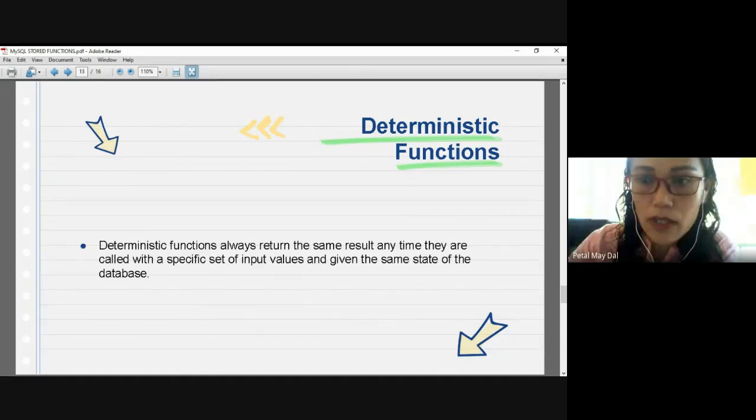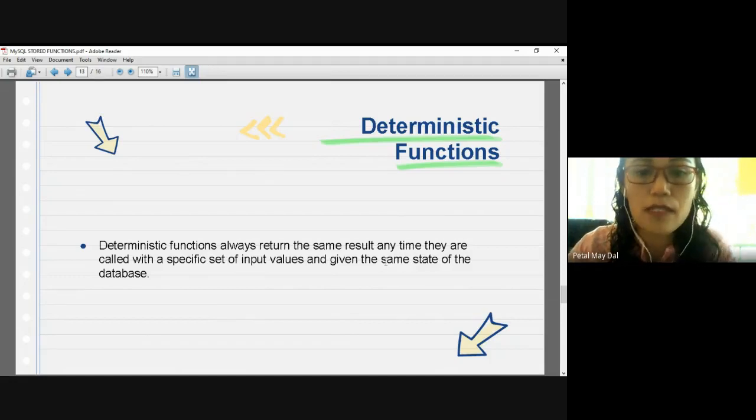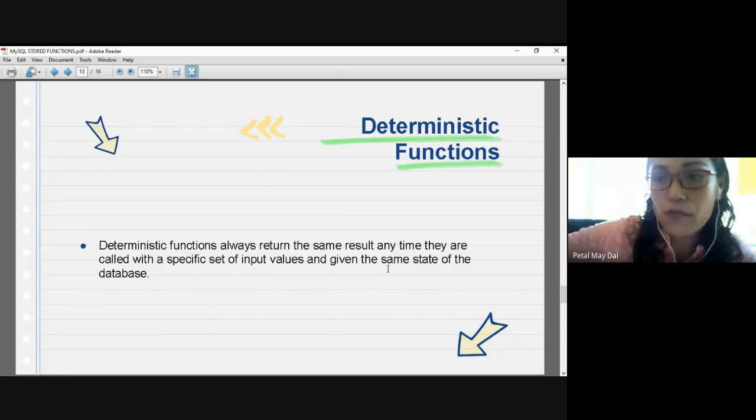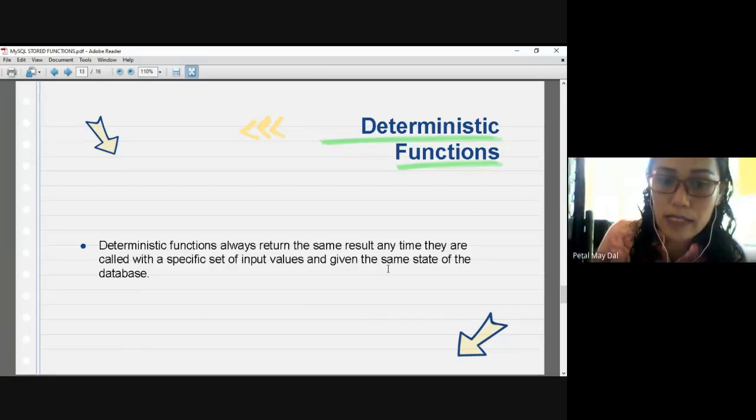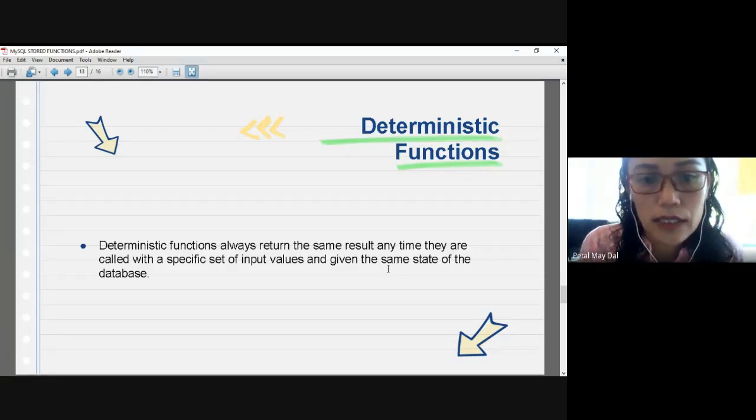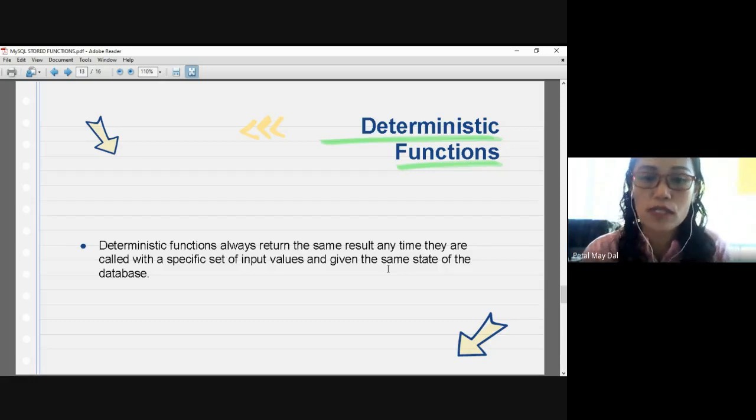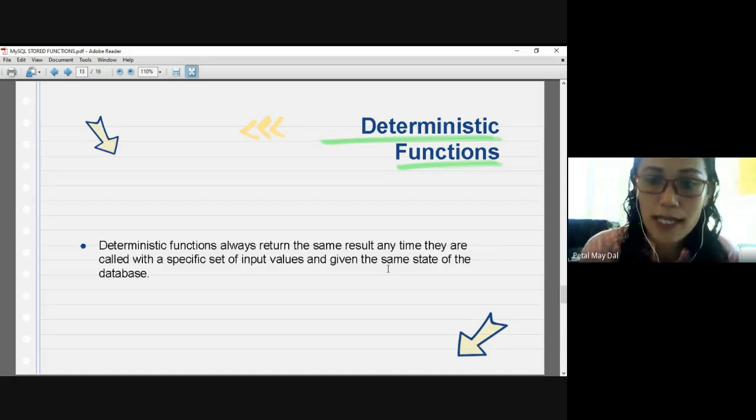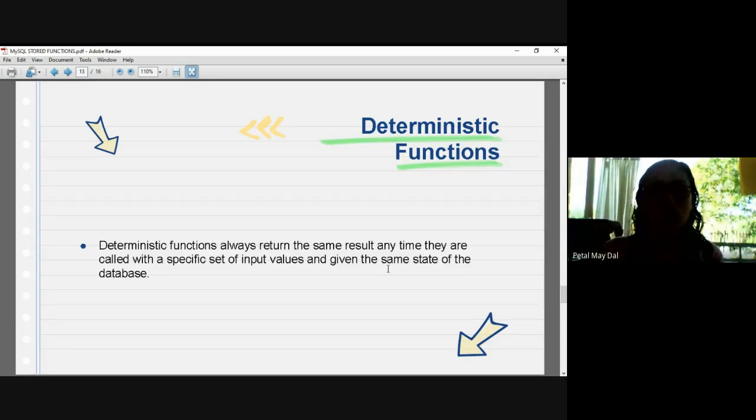Okay, let's proceed with introducing deterministic and non-deterministic functions. When you say deterministic function, it always returns the same result anytime it is called with a specific set of input values and given the same state of the database. So the moment you call it repeatedly, as long as you have the same set of input and the same state of the database, it displays the same result.